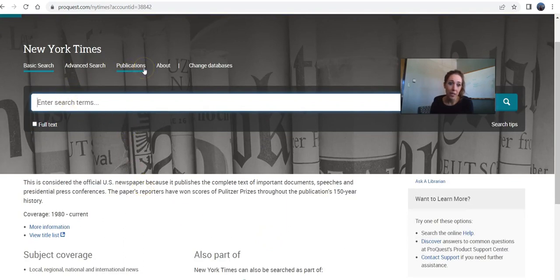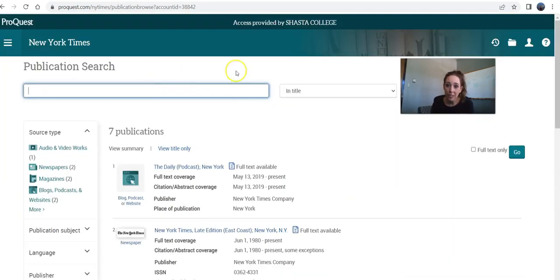And then from here, we're going to hit publications. Now, when I click New York Times, it's going to give me the 7 publications. So the New York Times has their newspaper. They also have their podcast, which you can also browse here. So the text version of the podcast. And so it has a couple of editions that you can look at.